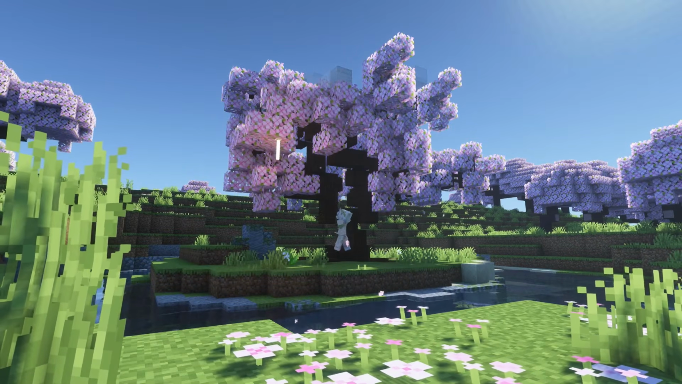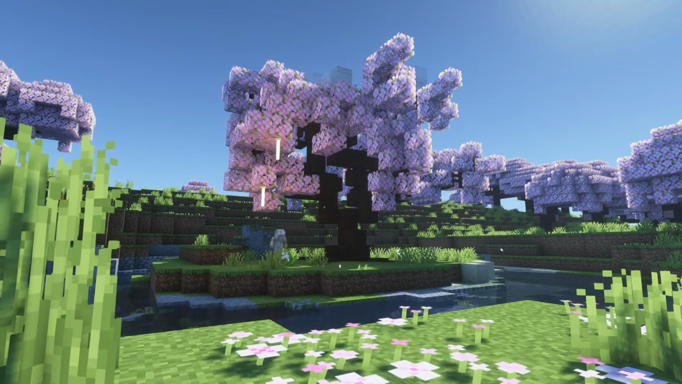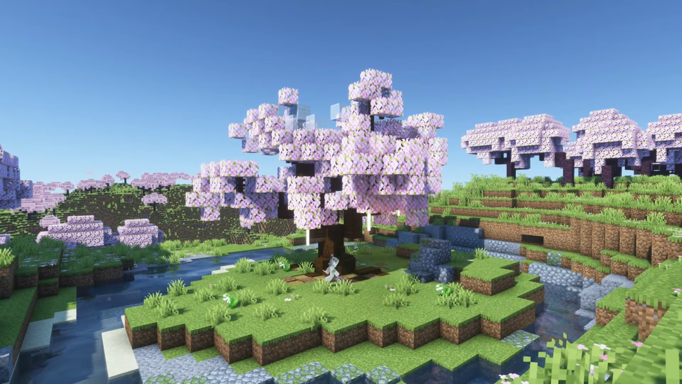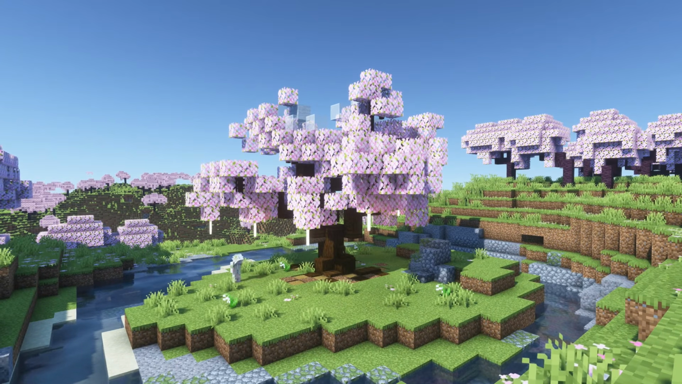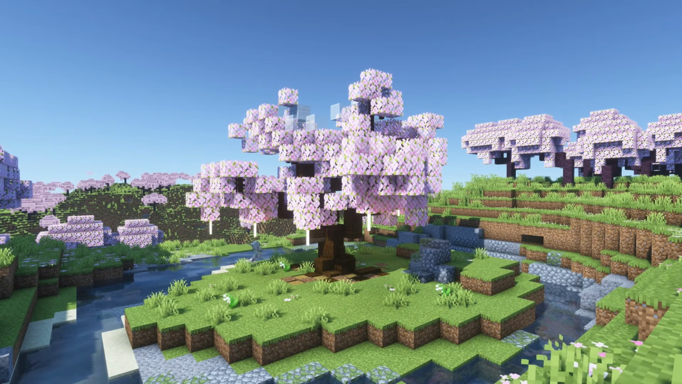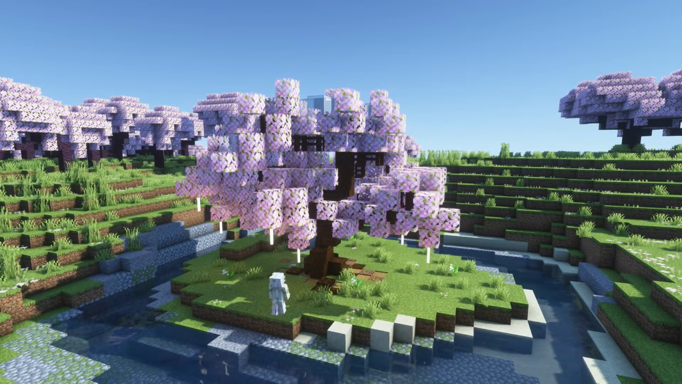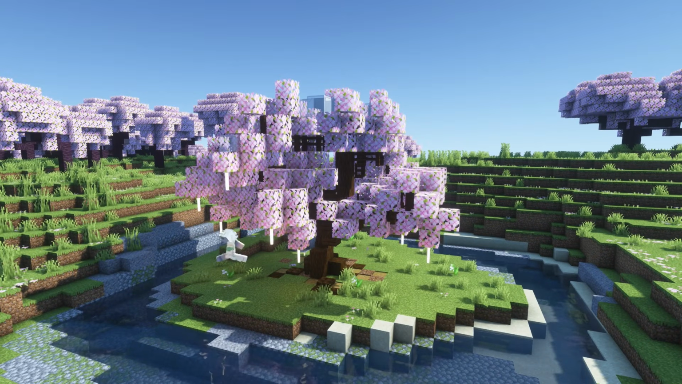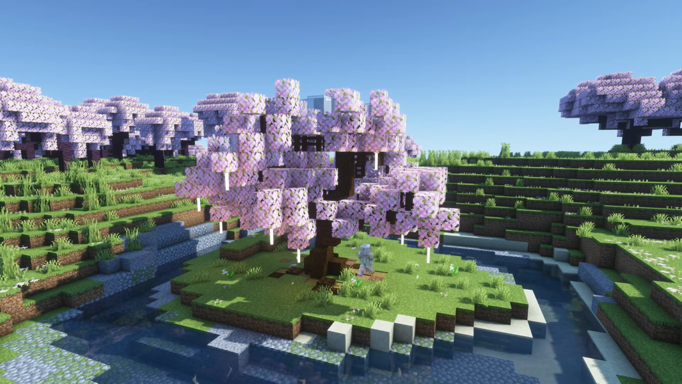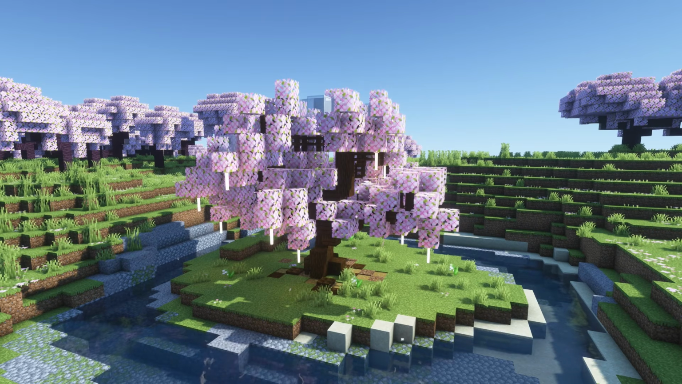Now for the finishing touches, I like to have end rods hanging under the leaves to give a subtle weeping effect to the tree. As you can see, I'm doing this under the branch tips again. I'm not doing this near the middle of the tree because then it'll just look weird. This also adds light to the tree, which makes it look really nice at night.